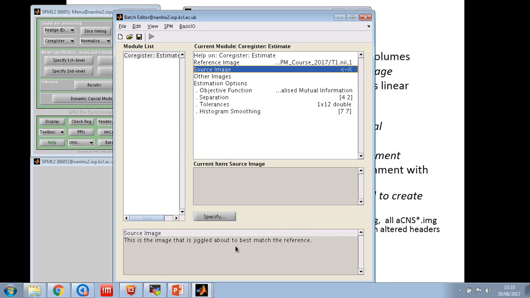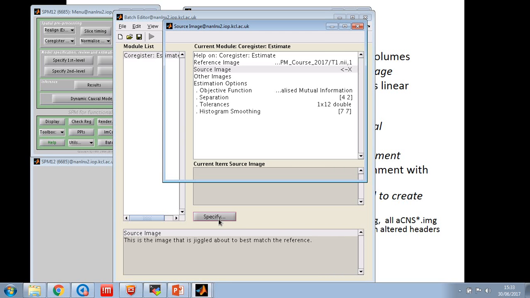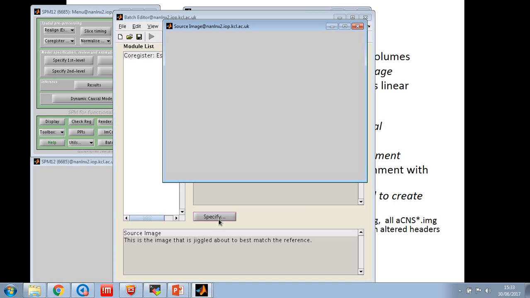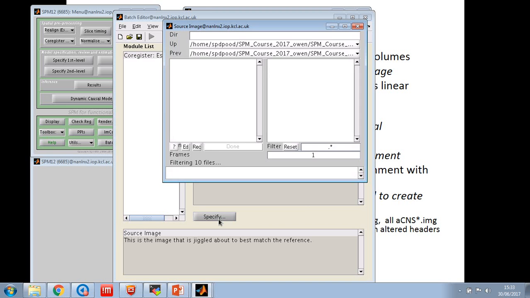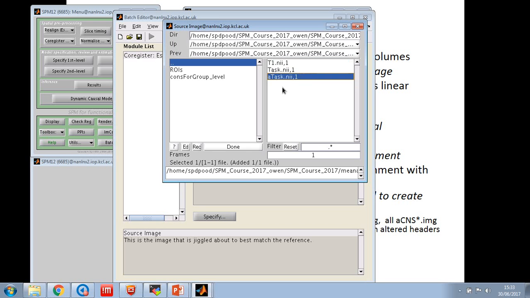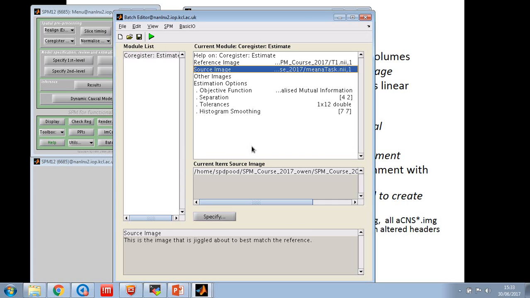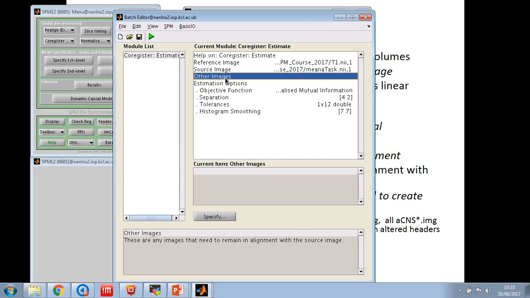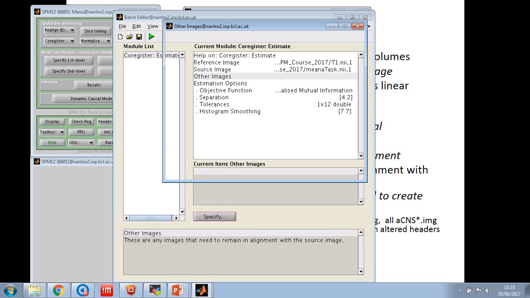Okay, so the source image is, as it says here, the image that will move. It's the image that's jiggled about to match the template. So we specify that, and that's going to be our mean image. So we'll take our mean image here. And the last thing is the other images. These are the images that remain in alignment with the source image, with our mean, which is what we want. So we're going to specify, and again, we have to filter and take all 300 volumes.